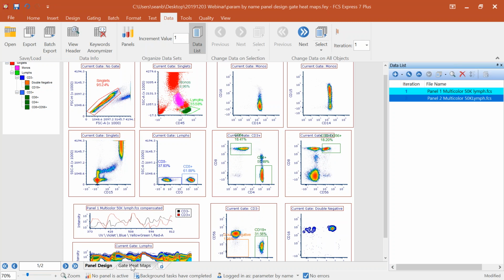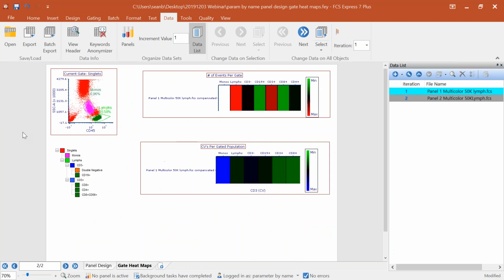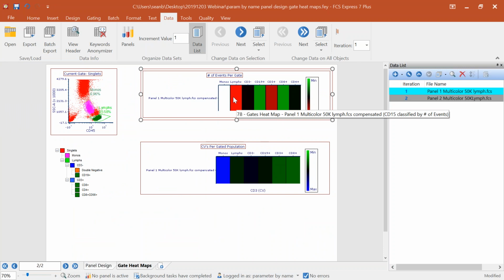But in FCS Express 7, we do have some new ways to help compare data, which I wanted to make you aware of today. So one of these is called a gate heat map. And you can see here that we've inserted what we call a gate heat map.